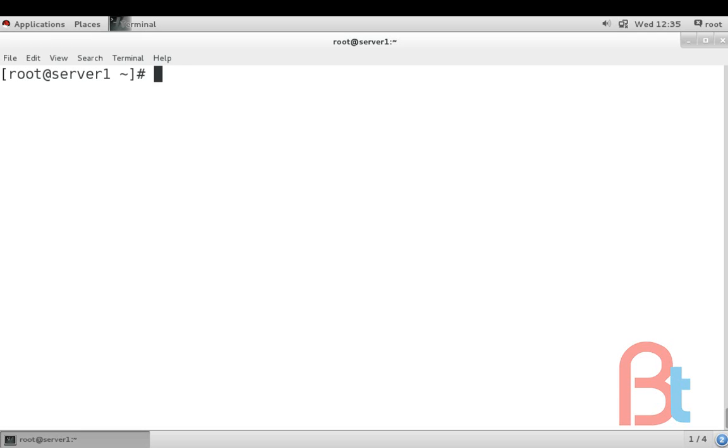Next command is reboot. With the help of the reboot command you can reboot your system. I'm not going to reboot this machine right now. And next command is poweroff. With the help of the poweroff command you can shut down your PC. I don't want to run this command, that's why I use a hash before the command.